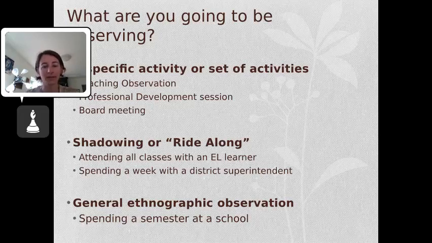And finally, there's general ethnographic observation. You likely will not be doing this for your pilot study, although you could begin an ethnographic observation set. It would be something like spending several days a week for an entire semester at a school, where you're really trying to, and this is very much a participant observer role, you're really trying to understand the general culture of what's going on in that classroom or school.